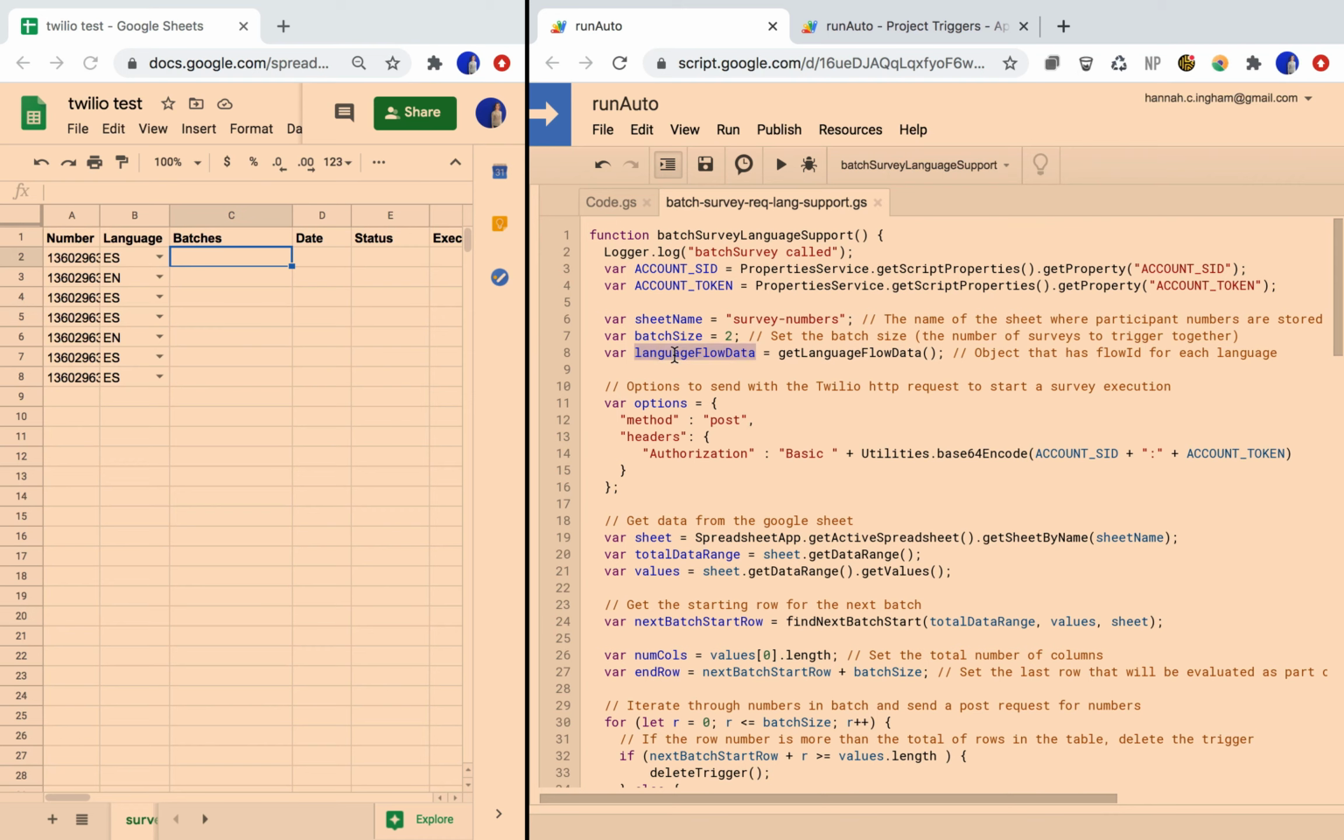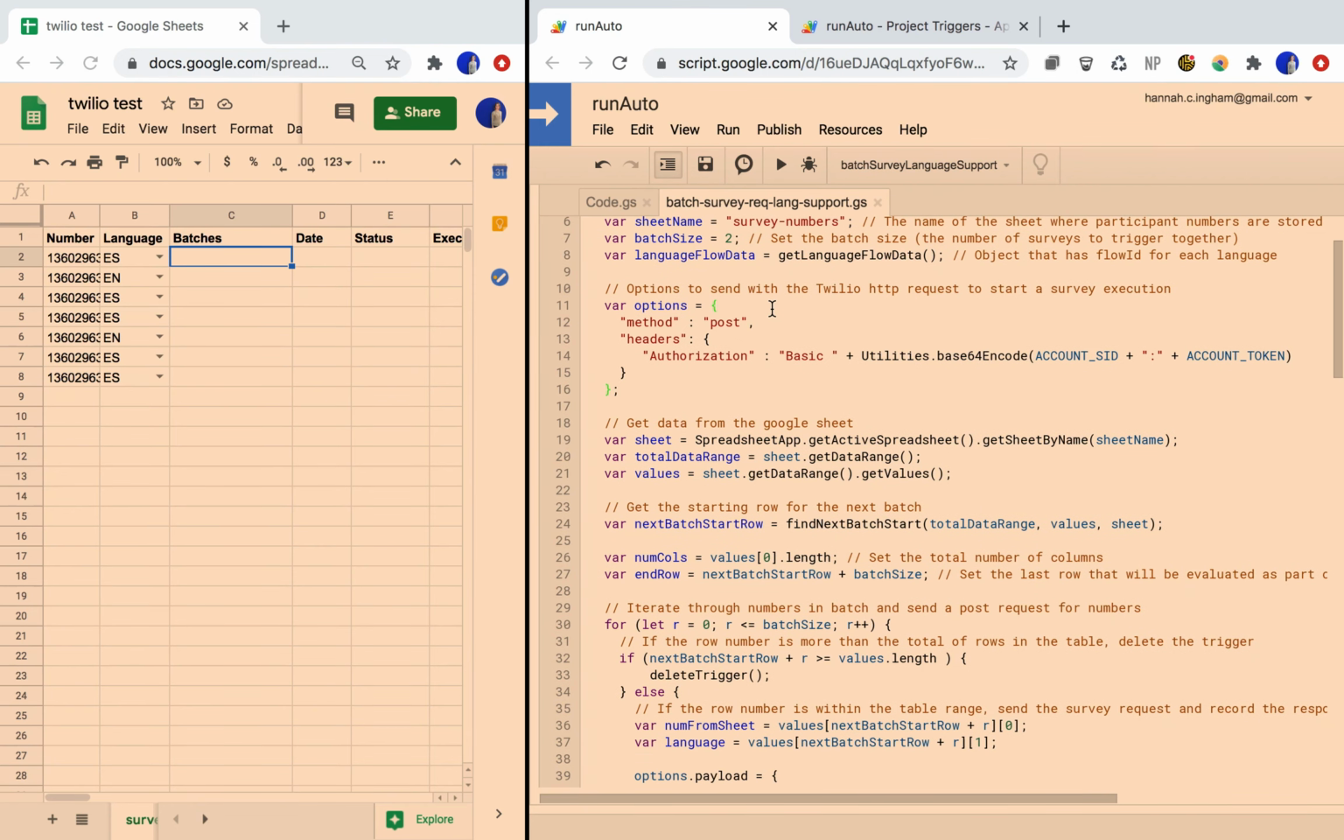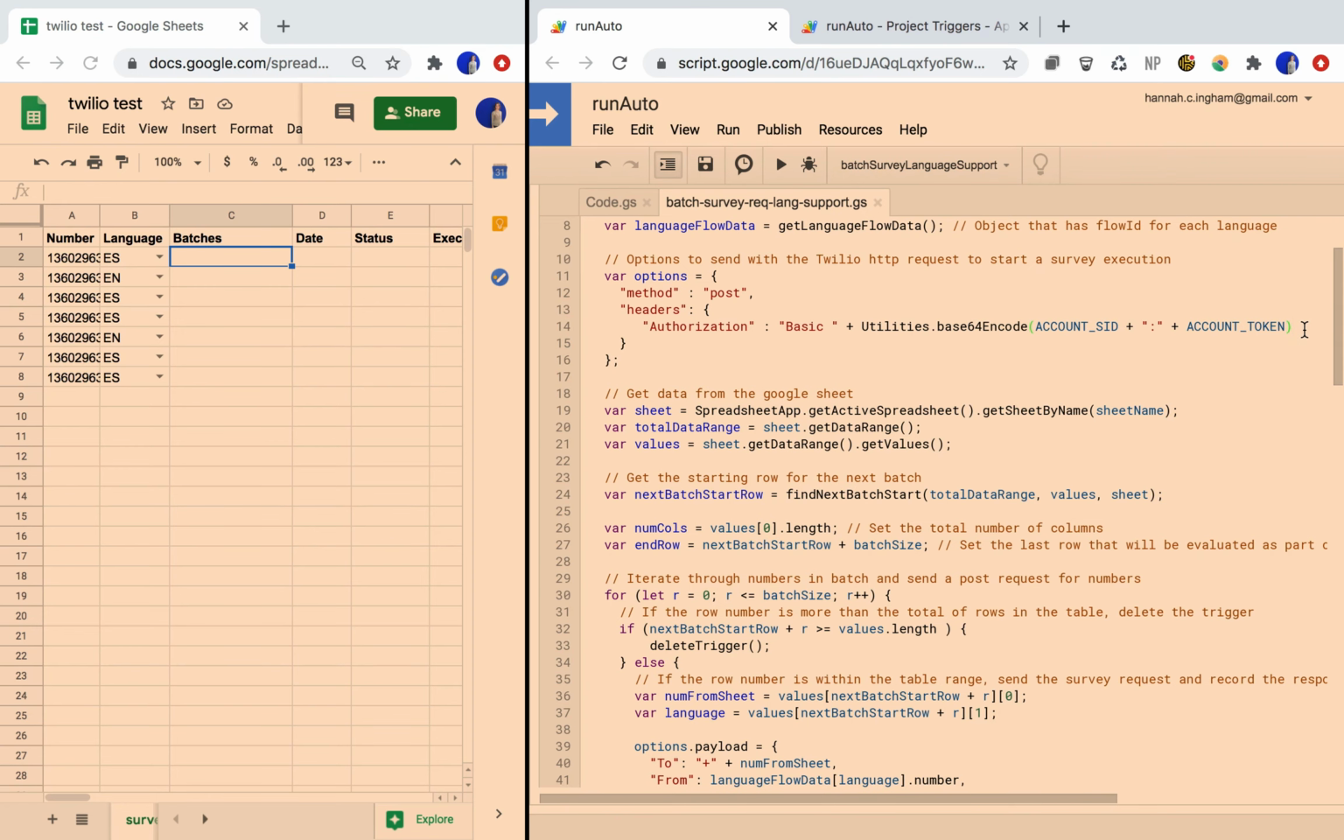And then language data flow. This is an object that we're getting from another function, get language flow data, and we'll talk through this in a moment. But this is going to give us the flow ID that we need to send over with our Twilio request. Down here, we're creating what's called an options object. This is something that we're also going to need to send over with our request to Twilio so that they can authenticate our request and begin the execution.